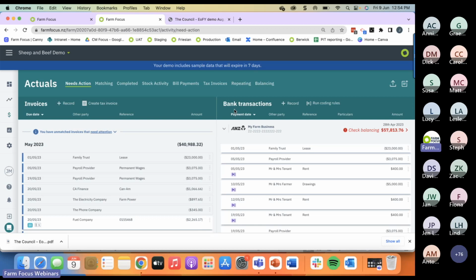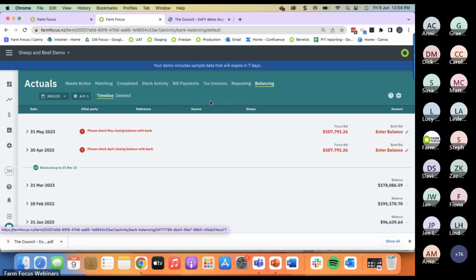So the third question I need to ask myself is, is my bank account balanced? And to do that, I go into my balancing screen. So here you'll see a green line here, which tells me where I'm balanced up to. And I'm balanced up to the 31st of March, which is great because that's the end of my financial year. And you need to be balanced up until the end of your financial year.